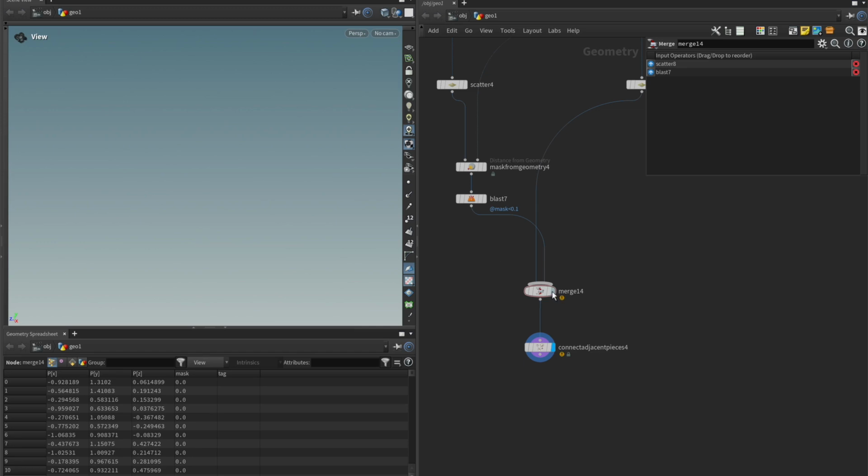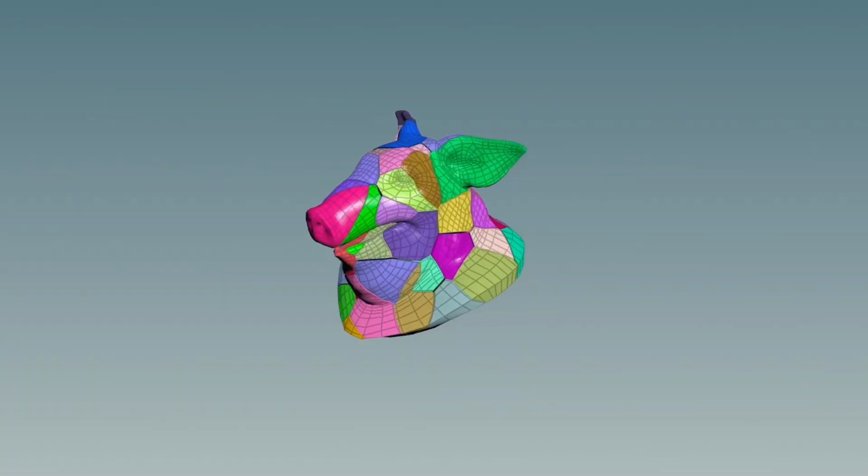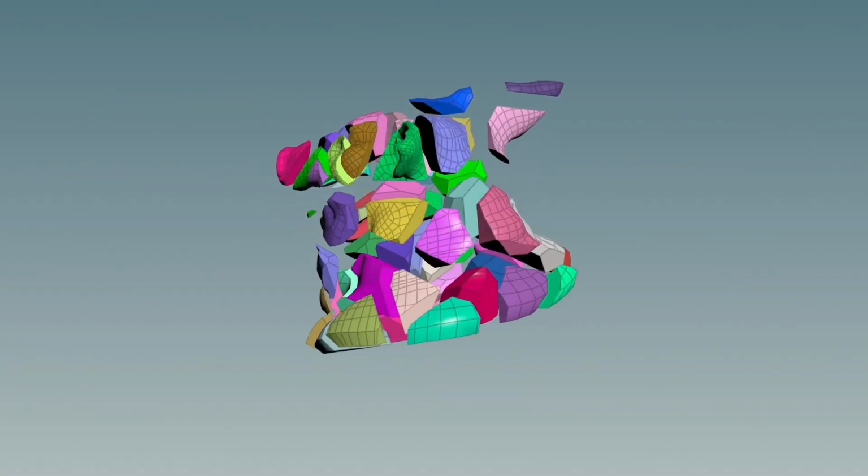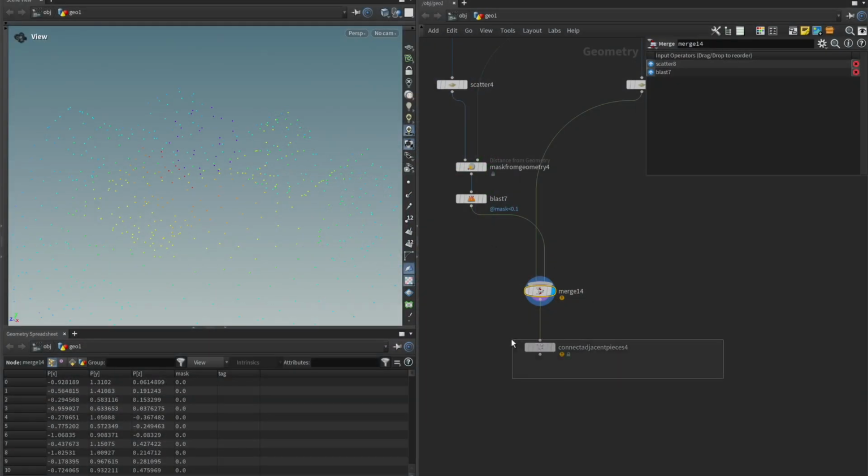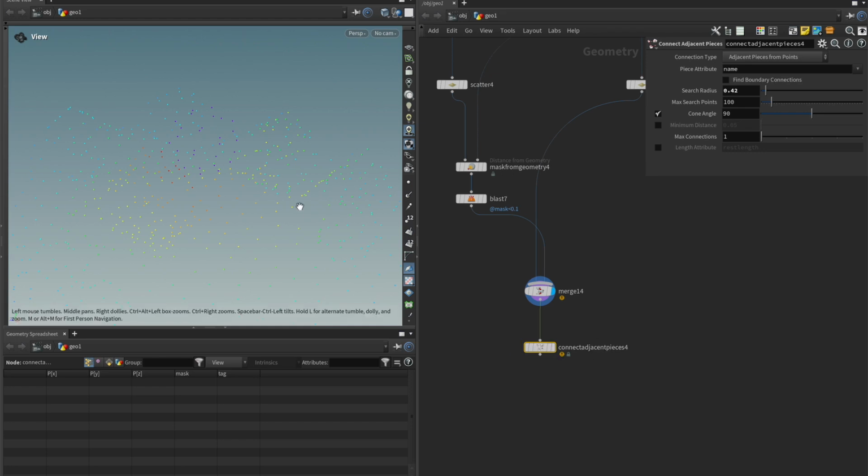In fracturing, the name attribute is being used to separate one piece from another piece. In the connect adjacent pieces node, we can use the name attribute to tell which point belongs to which group, and if they belong to the same group, they are not allowed to connect with each other. However, if they are not from the same group, then they are allowed.